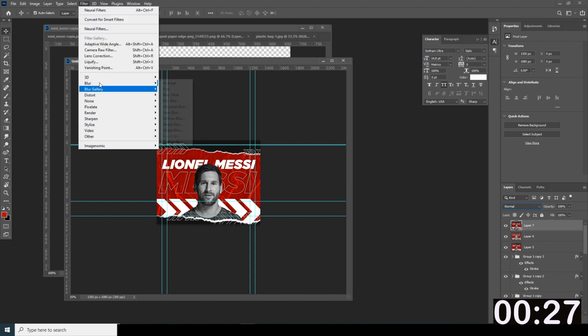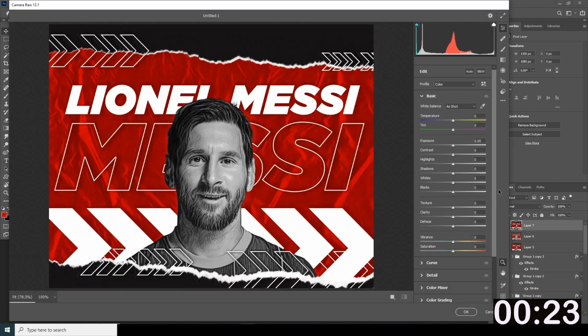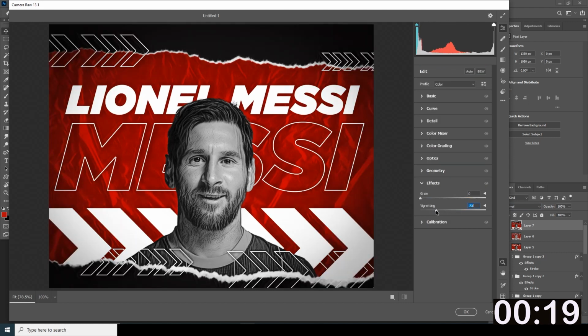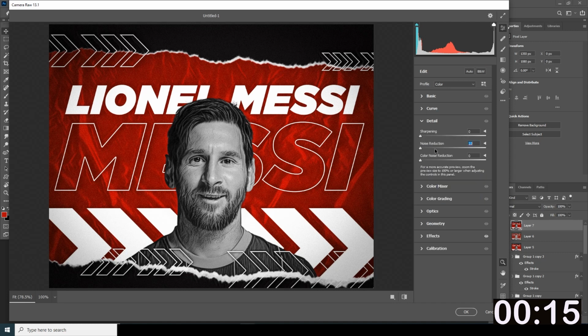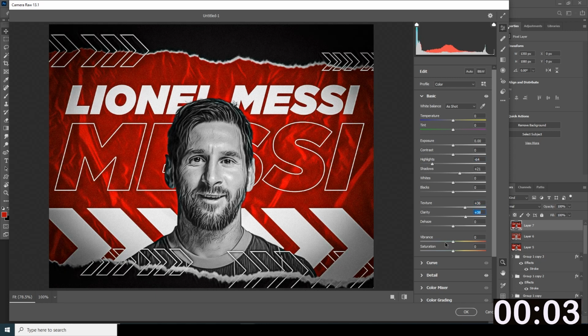Go to filter, go to camera raw filter, and let's go to the effects tab, and let's decrease the vignetting, and let's add some grain. And go to the detail tab, increase the noise reduction, increase the sharpening. Go to the basic tab, increase the shadows a little bit, drop down the highlights a little bit, increase the texture, increase the clarity and texture, and maybe drop down the vibrance a little bit.